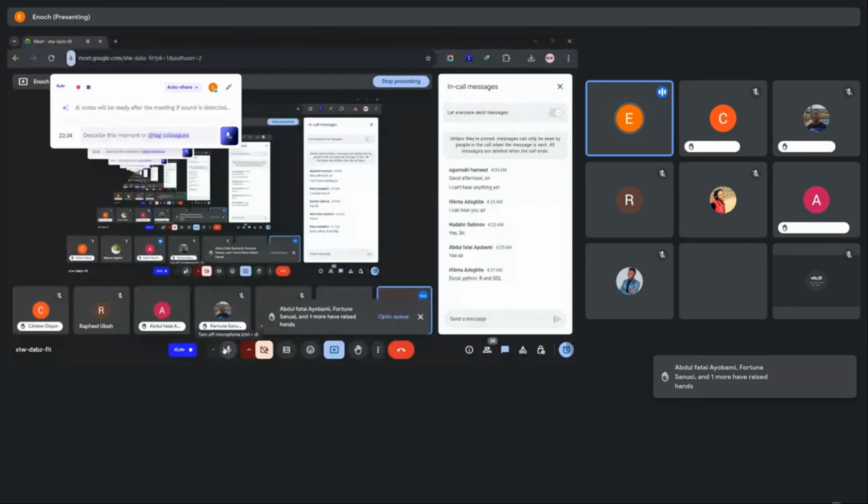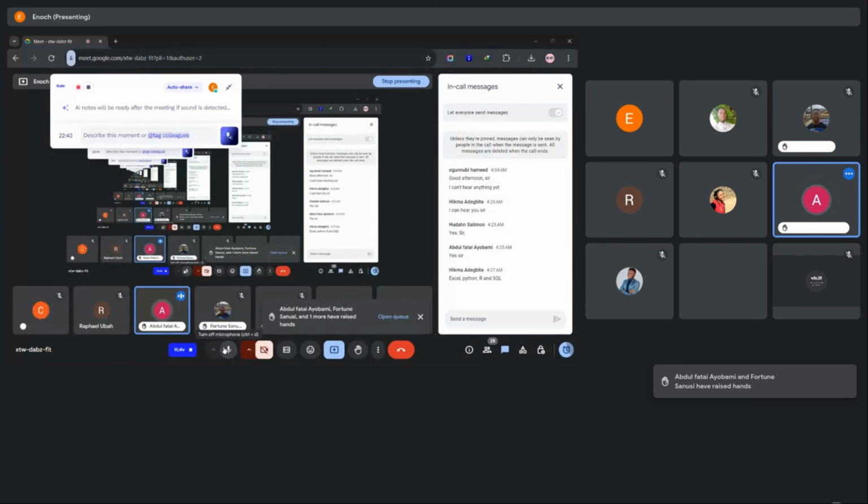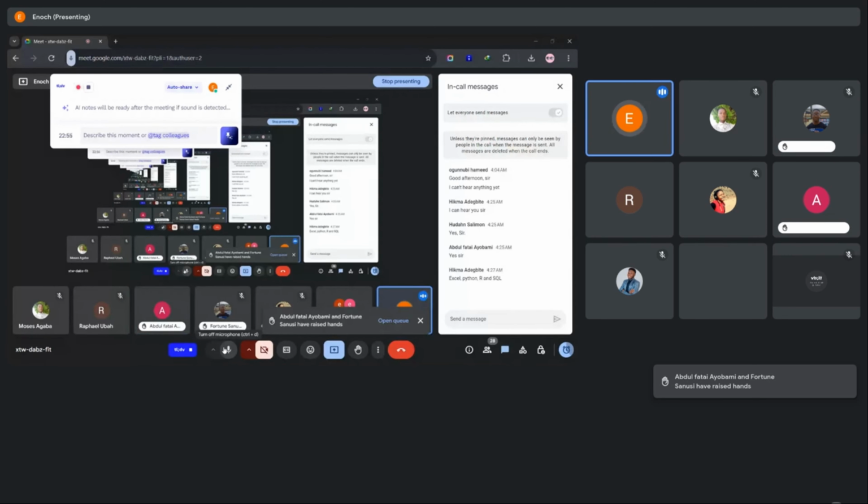I like that. So what is the usefulness of NumPy and pandas? NumPy is used for numerical Python. Very good. Pandas is basically used for data manipulation, but that's very good for a beginner like you to answer that question.